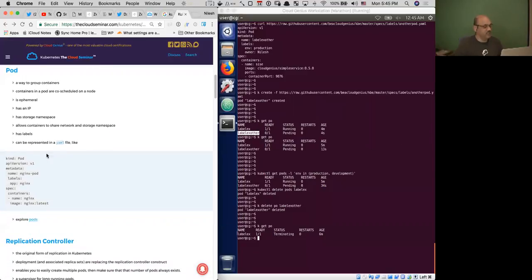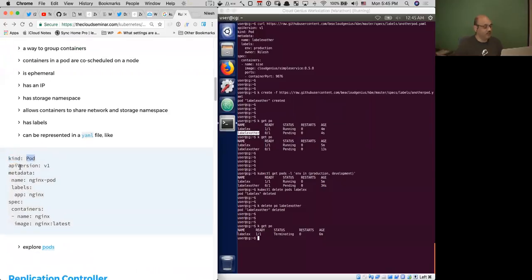So here is an example of a YAML file. You basically have a kind, which describes the type. You have an API version, which is mostly v1. Metadata, where you can define name, labels, and the specification for what is inside that pod. And in the pod, you can have containers running with some name and some image that you might have. And so now let's go explore what pods are.